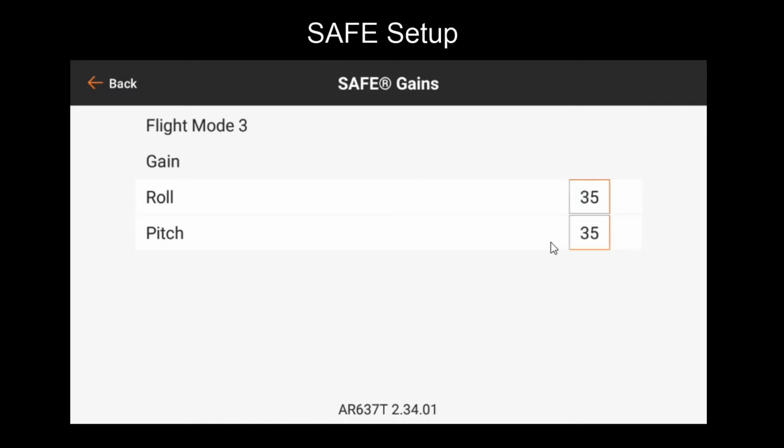Now, for tuning safe gains, the concept is pretty similar. If your gain is too high, you'll start seeing bouncing or oscillations. However, the effect of safe is different than what AS3X does. AS3X helps mitigate fast movements from outside forces, whereas safe tries to hold an angle. As you're flying and you roll or pitch the model back and forth, if it starts bouncing or overshooting the target angles, then the gain is too high. You'll want to reduce it. If the model feels slow at reacting to stick inputs or somewhat sluggish, then the gain is too low and you'll want to increase it.